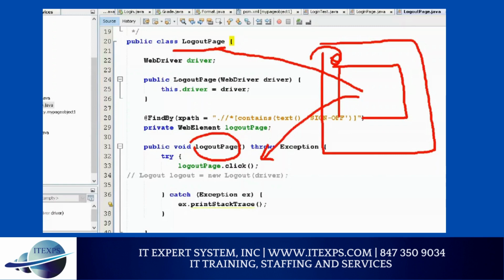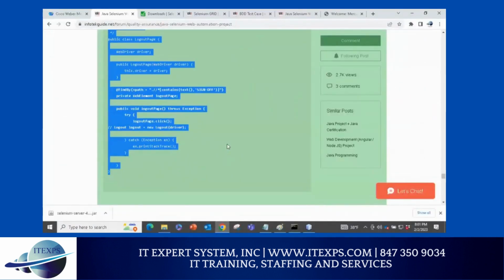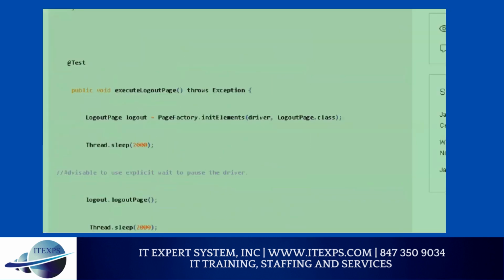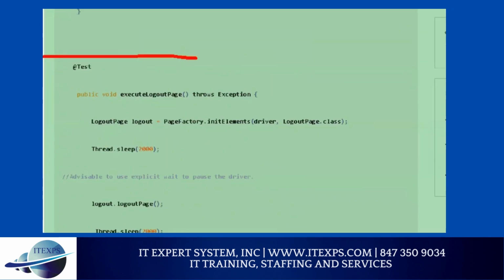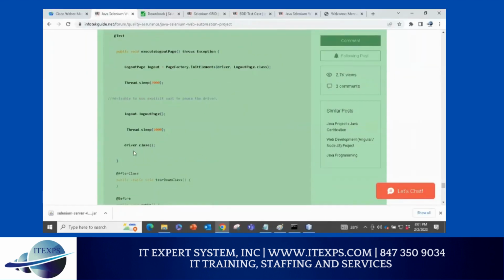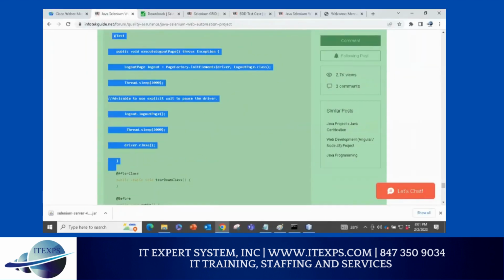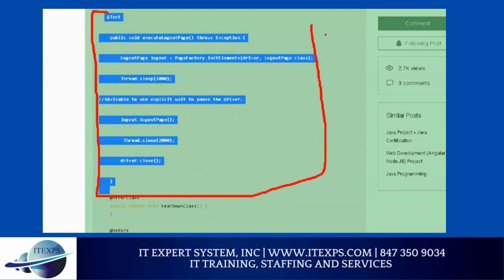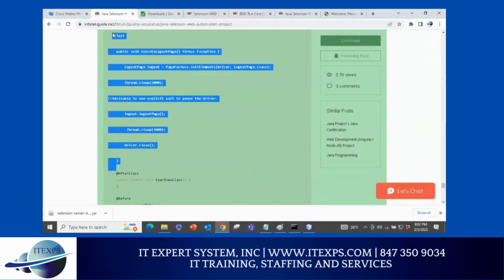So go back to our forum and scroll down. We have done everything. Now we are going to copy this method called execute logout page all the way up to here. See here, up to this. So this method, you start from here, all the way up to here. Execute logout page, you start, and there's a curly bracket here. In a TestNG class, right? So you're going to copy this, Control C.